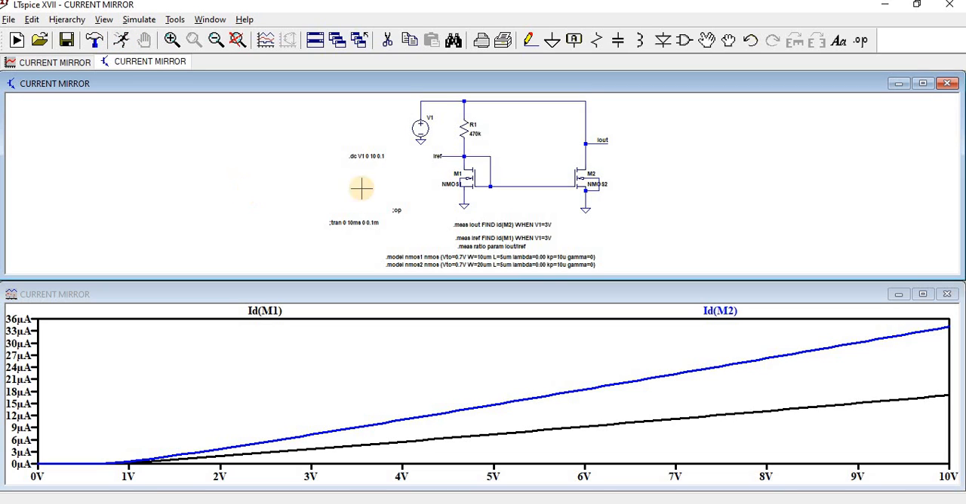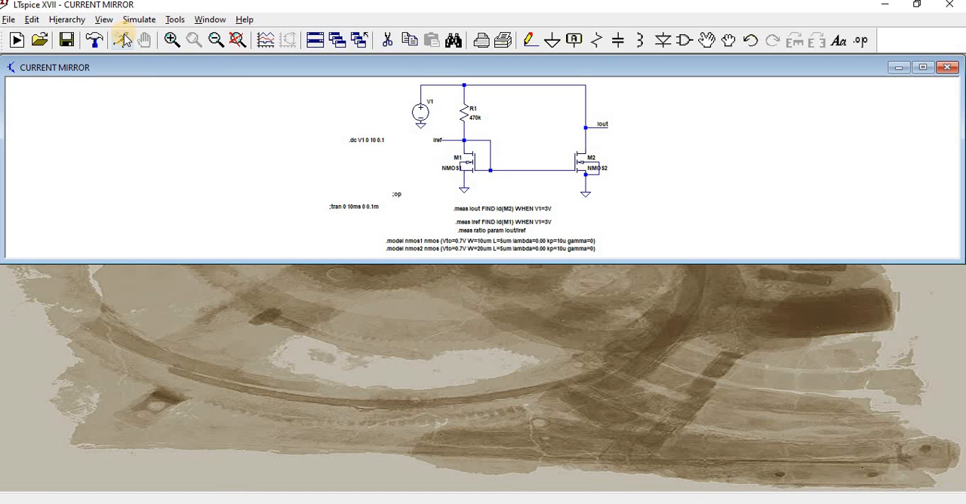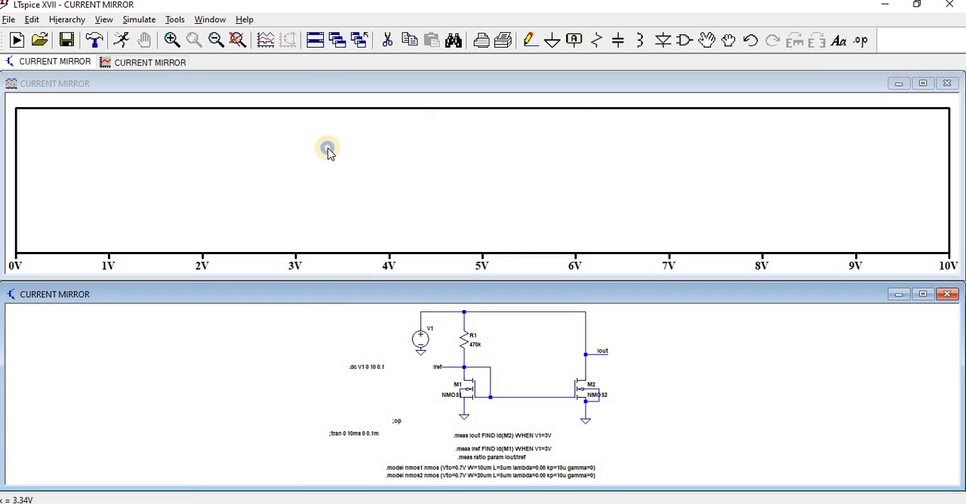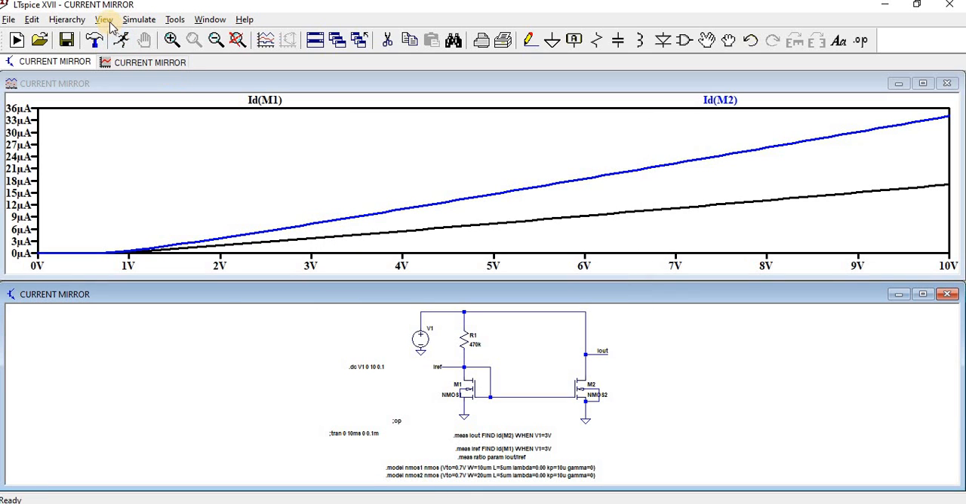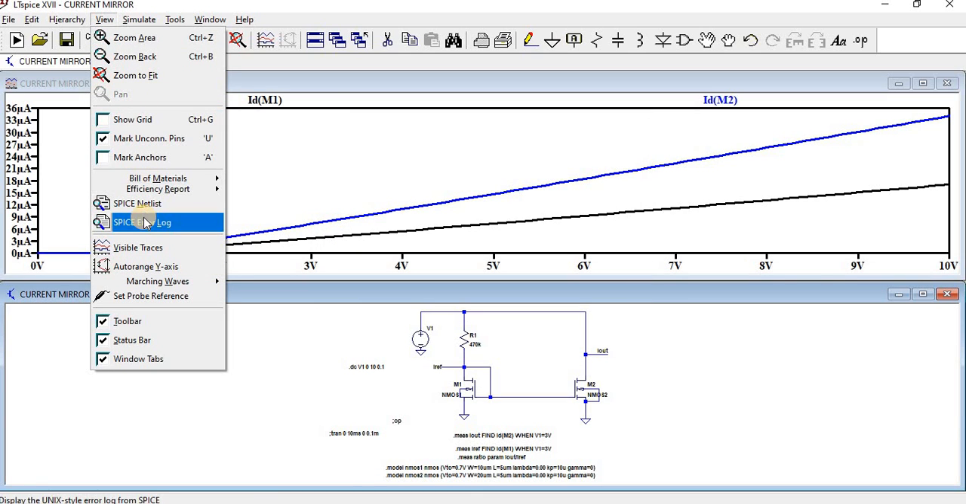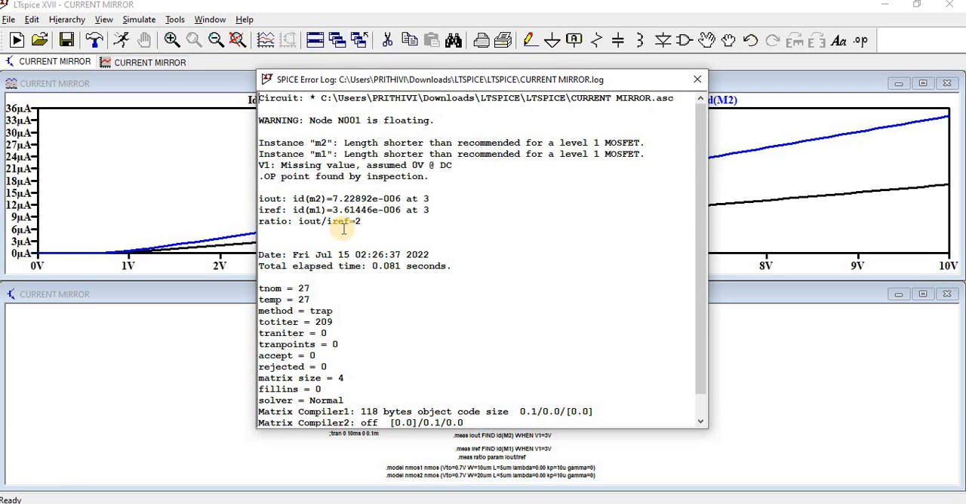execute. So once again I will do it. Execute, and then go on, add traces of ID of M1 and ID of M2. Then go to view and go to SPICE error log. So here we can see at 3 volts what is the current ID of M2, and at 3 volts what is the IREF current.